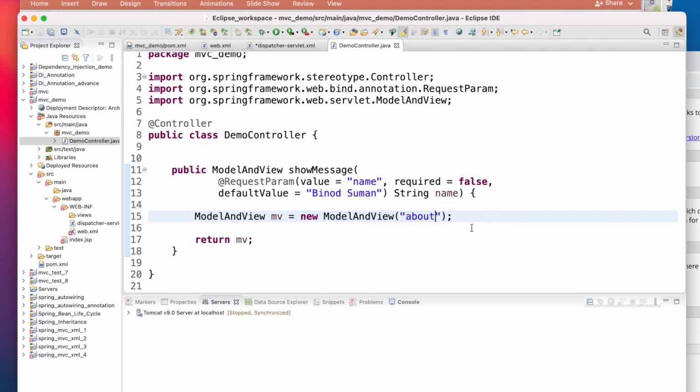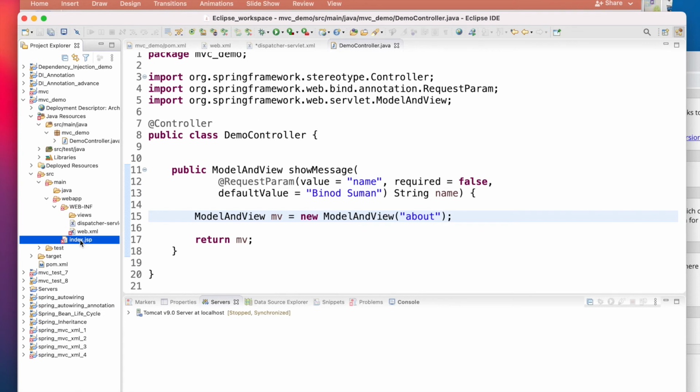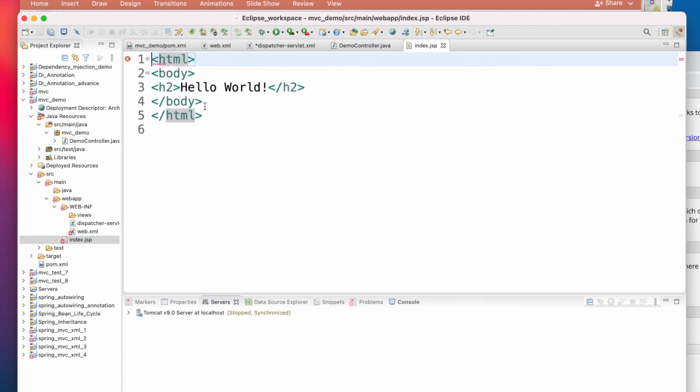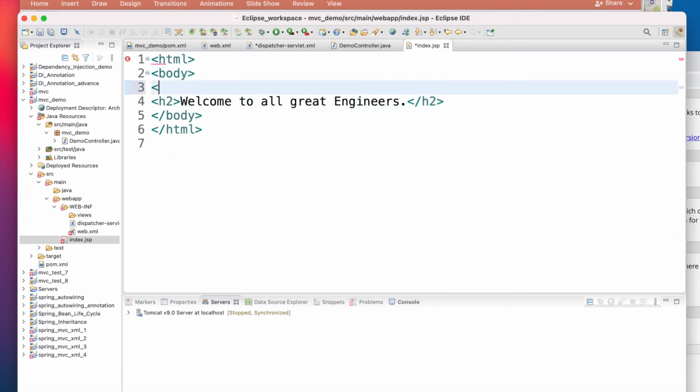Whenever you give the base URL, base meaning abc.com, it will hit the index.jsp. So let me make the index.jsp also. Okay, this is my web page, and you can add one title also, right?